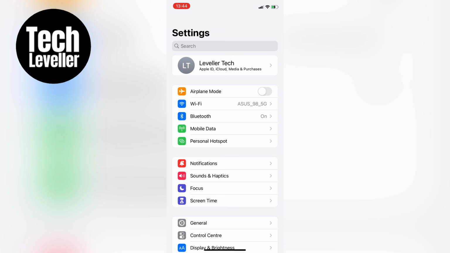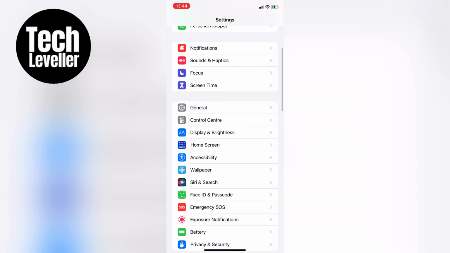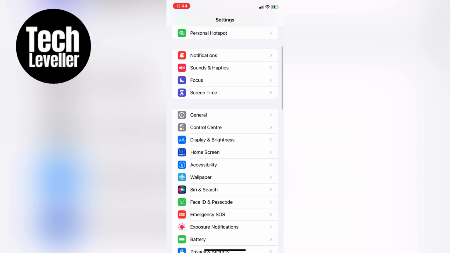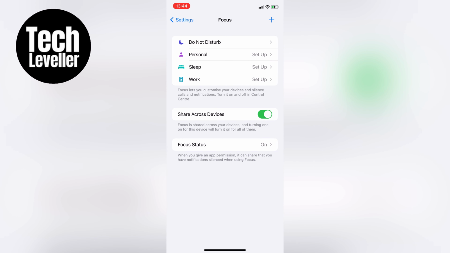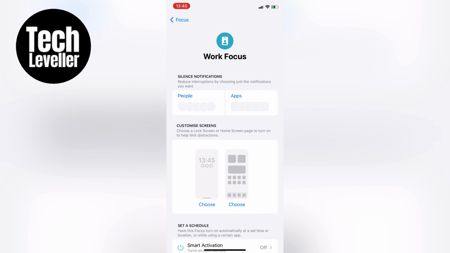Now we're in the settings, let's scroll down towards the bottom and you'll see Focus, not actually Do Not Disturb. So let's tap on that to access the various focus modes. Now we're in here. If you want to delete or disable any of the focus modes, tap on the one you want to modify. For instance, if we want to remove the work mode, I can tap on it, and at the very top there's a toggle to turn it on or off.